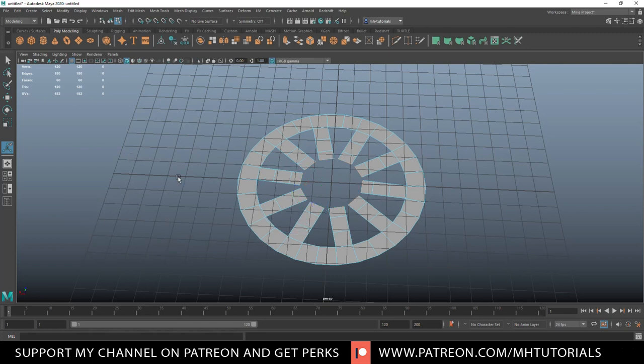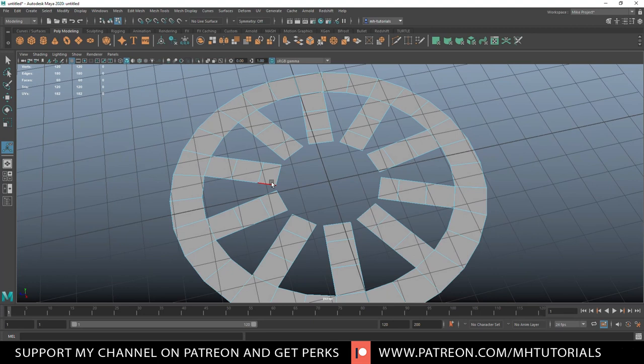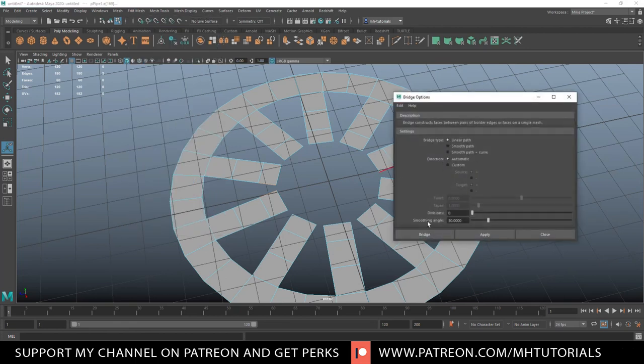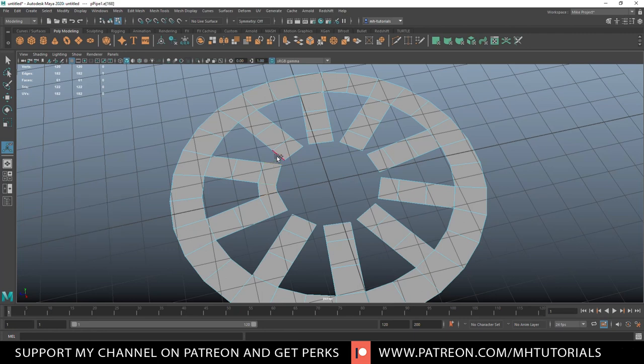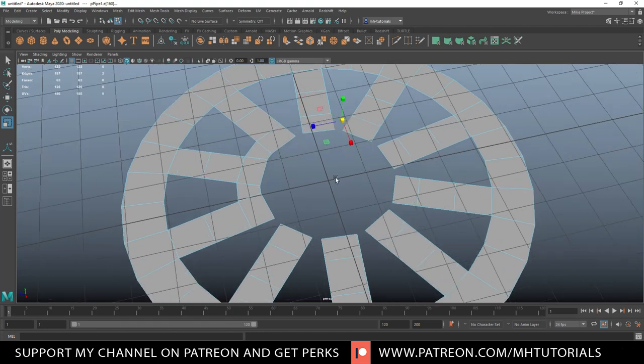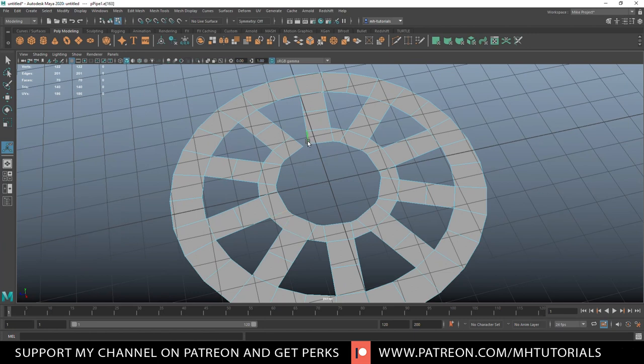Okay, so now we have that, we're gonna close up these ends here. So this guy with that guy. We're gonna go up to Edit Mesh and Bridge, Option Box, Linear Path, Zero Divisions, hit Bridge, one and two, G to repeat, one, two, G to repeat, you get the idea. There you go, one more.